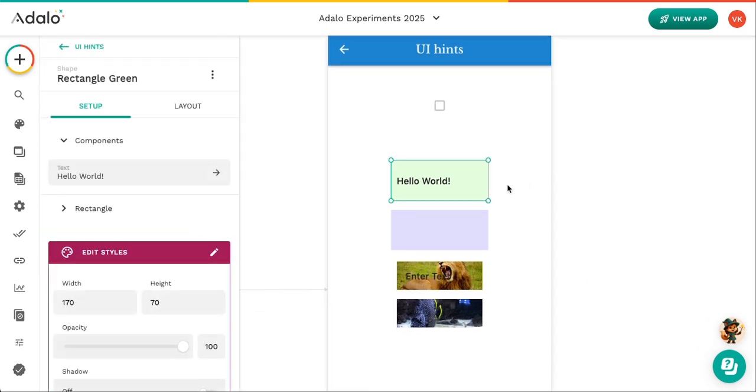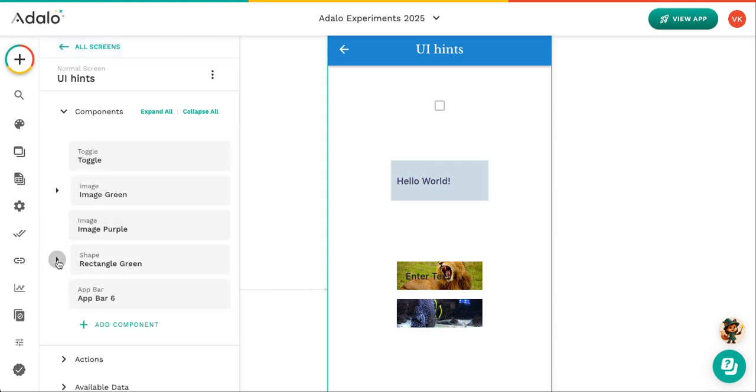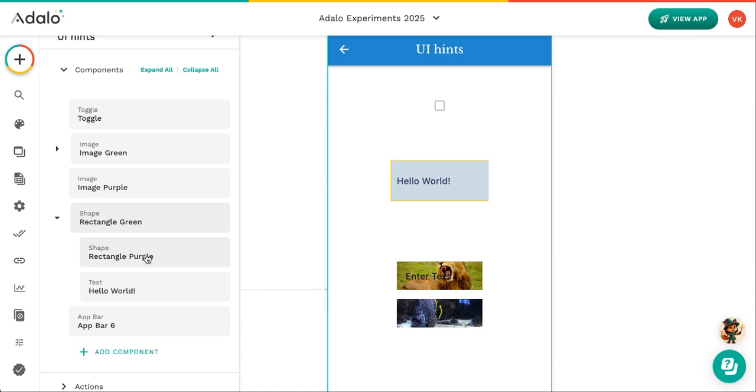This is important to understand when you are trying to build components which are stacked above each other. So, for example, if we take this rectangle and we would like to put it above the green one, and we are moving it exactly like the green one, the same position, you see that the green one catches the purple one, and as a result, we have the rectangle green, the rectangle purple which is inside, and hello world is also inside the green rectangle.